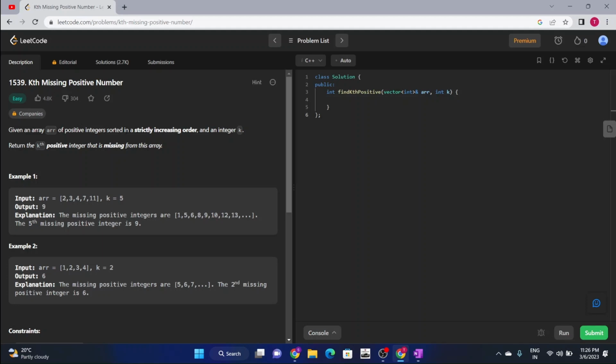Hello everyone. So in this video we're going to solve our LeetCode problem, Kth Missing Positive Number. In this problem, first we need to read the statement. Given an array of positive integers sorted in strictly increasing order and an integer k, return the kth positive integer that is missing from the array.